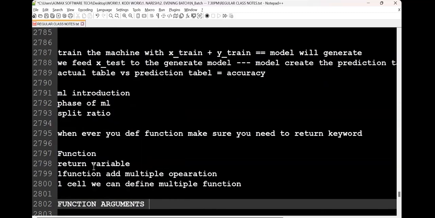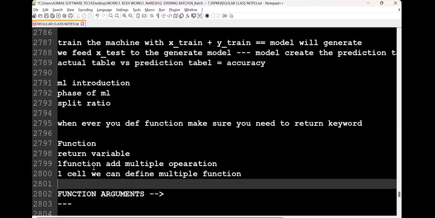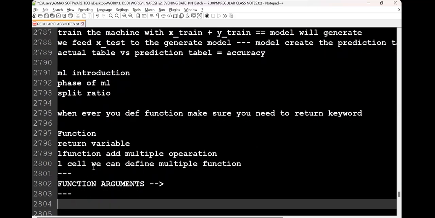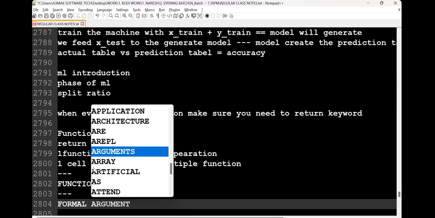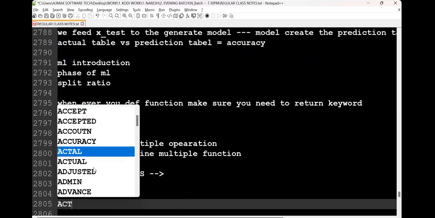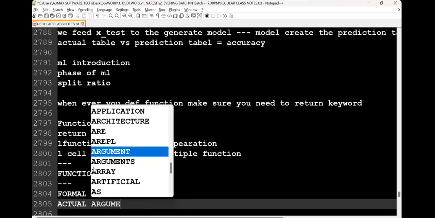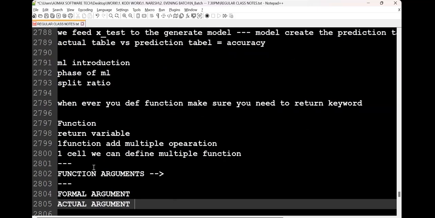Now the next one, function arguments. Very powerful topic, this one, and I will try to explain very slowly. It is divided into two parts. The first one is formal argument. The second one is actual argument. Function arguments divide into how many parts, guys? Two types, formal argument and actual argument.